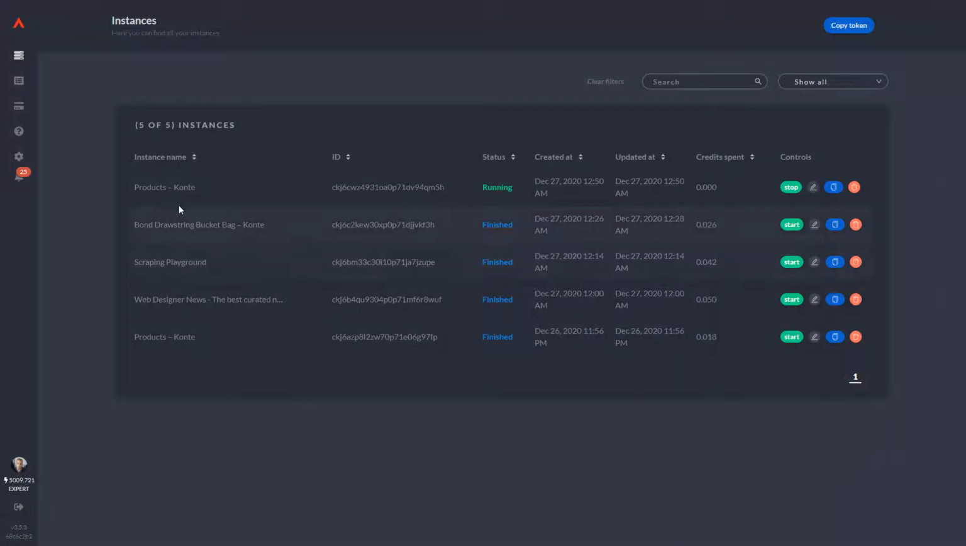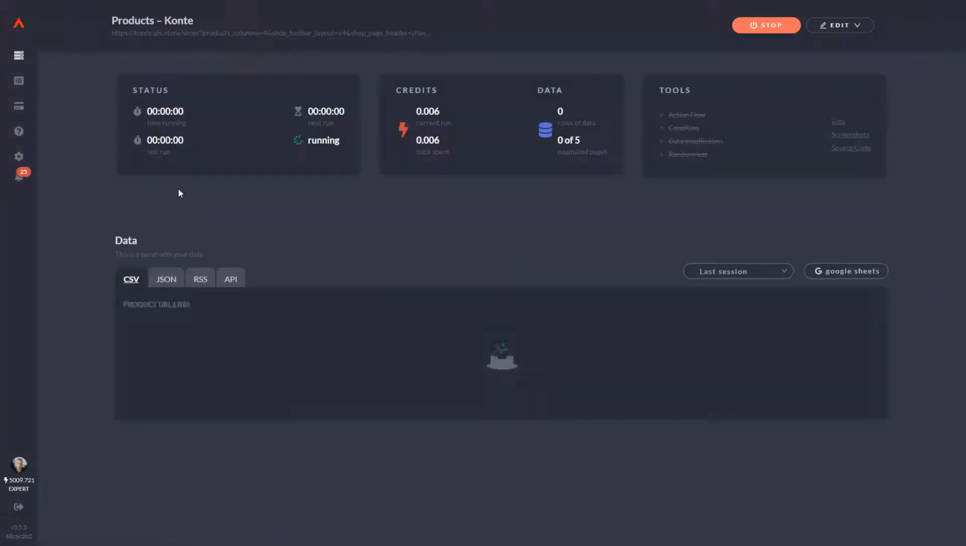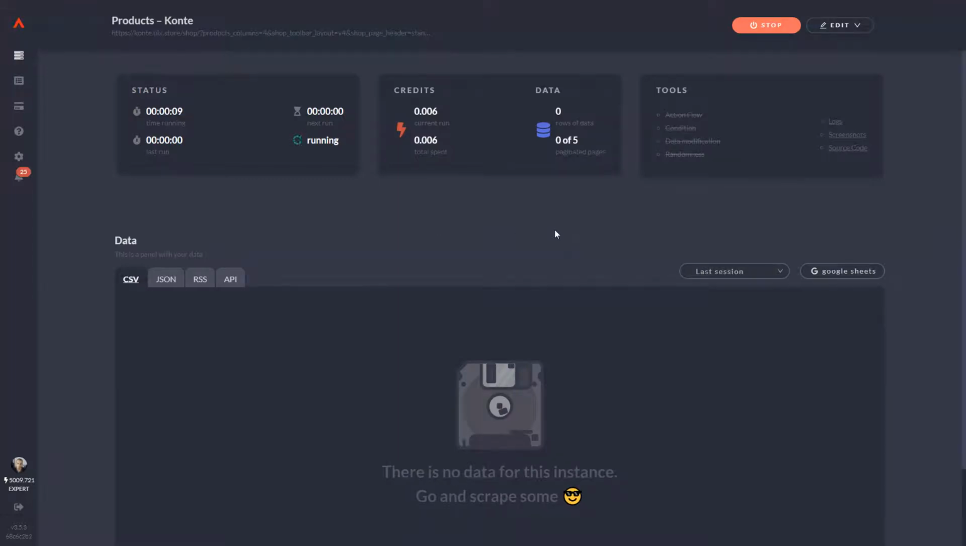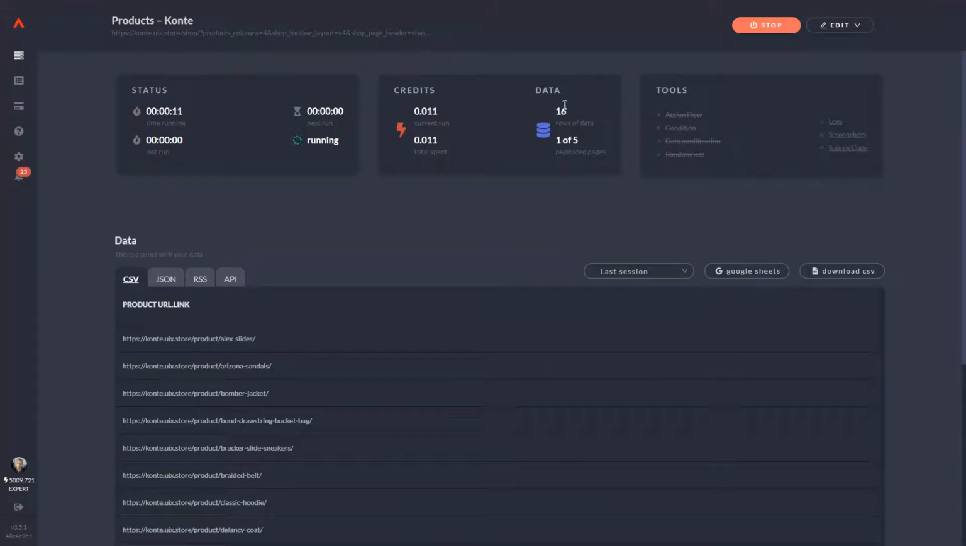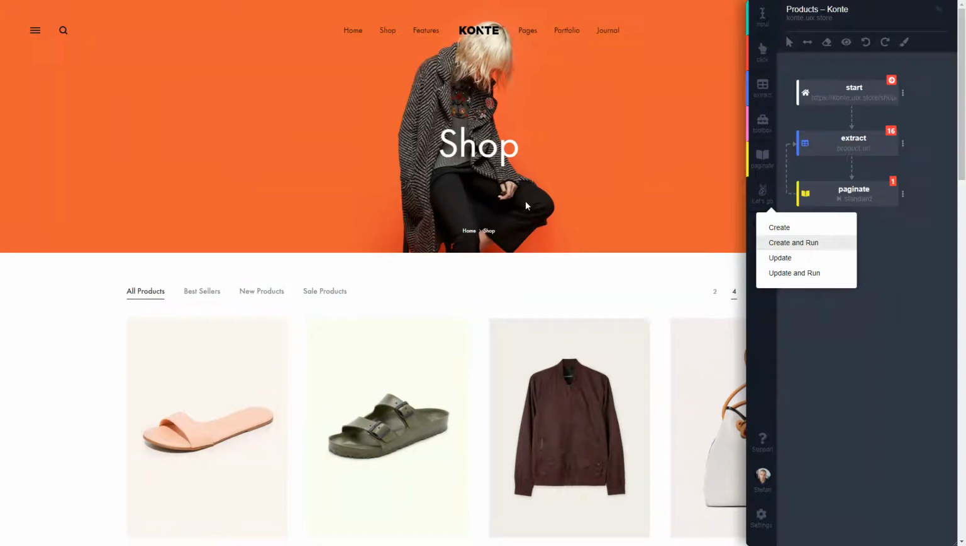We go to the dashboard. Okay, we are collecting the data. As you can see, 16 rows of data from page 1, 32 rows from page 2, and so on. So we're now going to collect all of these product URLs. So it only had 3 pages or 40 rows of data. Great.